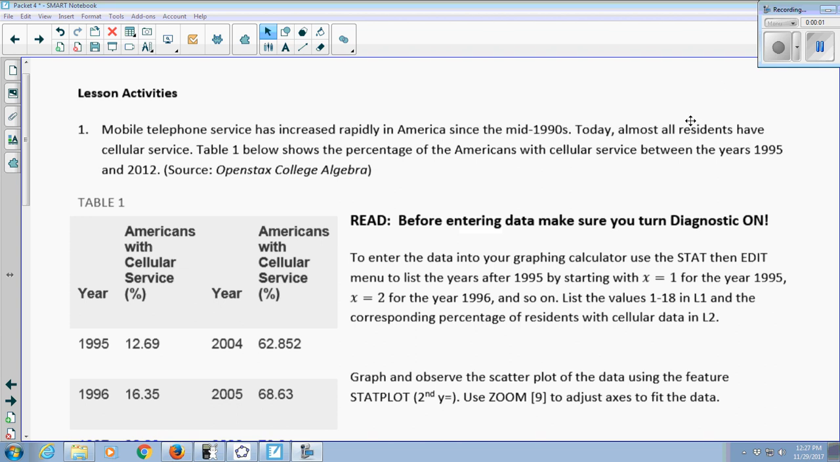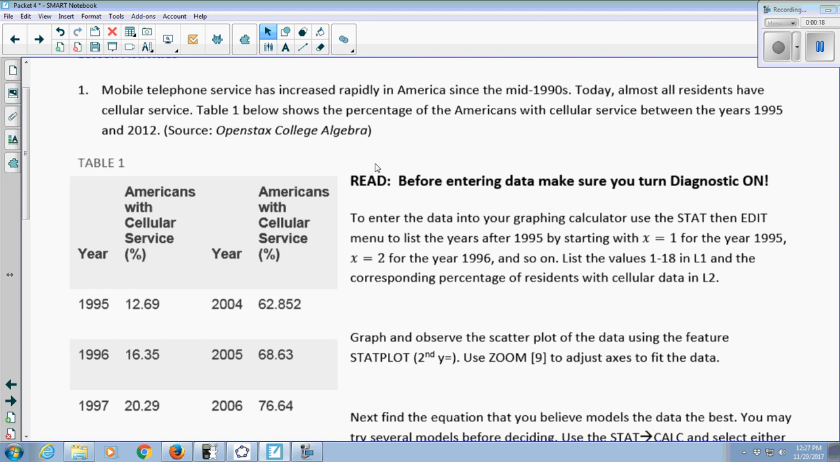Welcome to the Lesson 34 activities for college algebra. We're going to be doing some regression here. We have some data in Table 1 for mobile telephone service. Today, almost all residents have cell service. And here my data shows the year and the percentage of Americans with cell service.